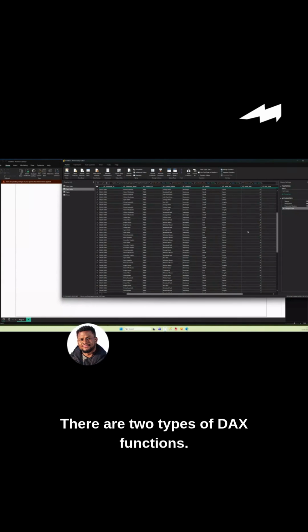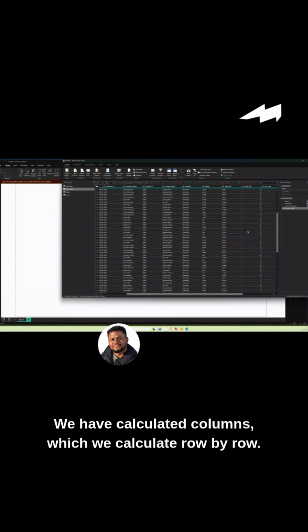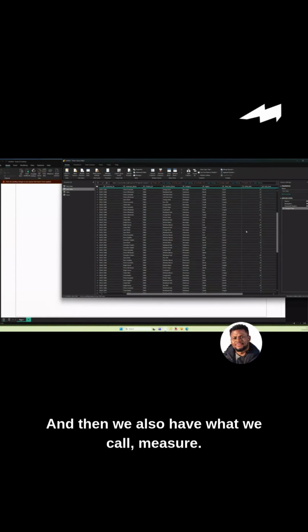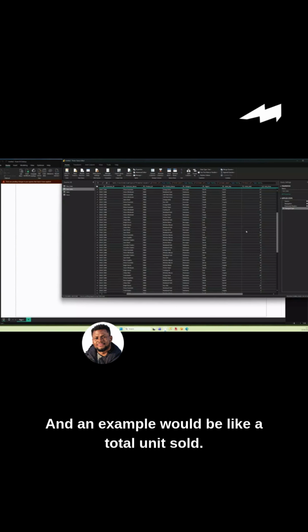There are two types of DAX functions. We have calculated columns, which we calculate row by row. For instance, you can calculate a profit per a particular product. And then we also have what we call measures. Measures help you to calculate dynamically, based on filters and visuals. And an example would be like the total units sold.